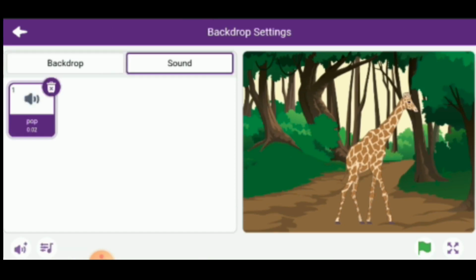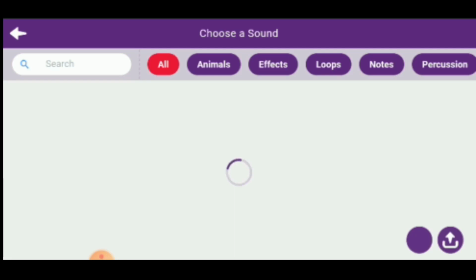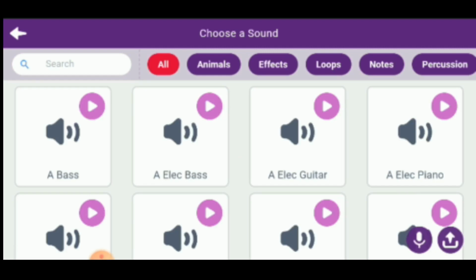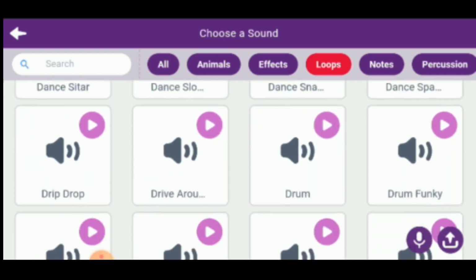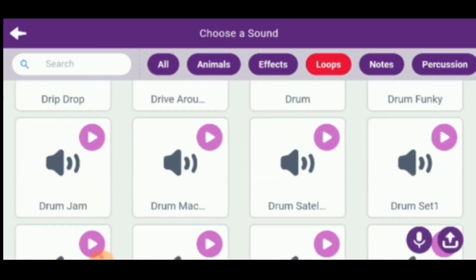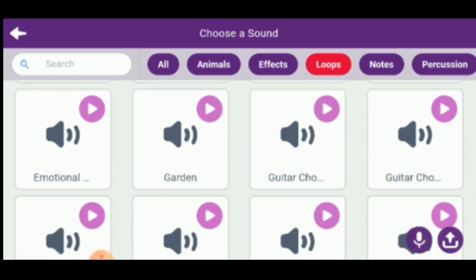So I will click on the sound option, and in the left corner downside you can see one option that is choose a sound. So we can select that choose a sound option. So here we will get many different types of sound. I want here loops sound, means it will continuously run. So whichever sound you like, first you check that, and that we can add in our program. So like this way you can check whichever you like, that you can select.